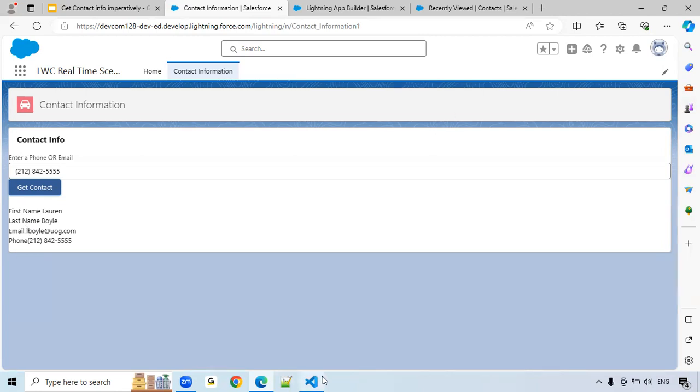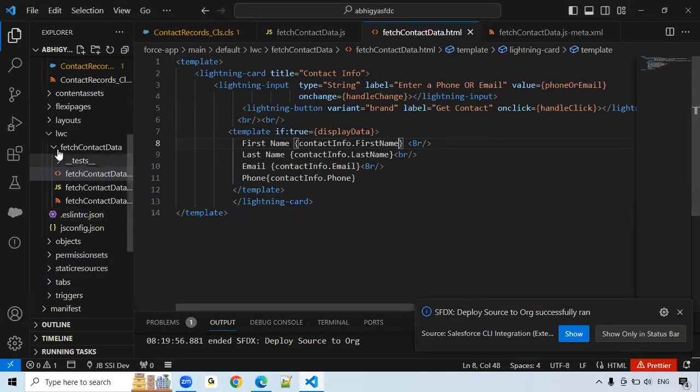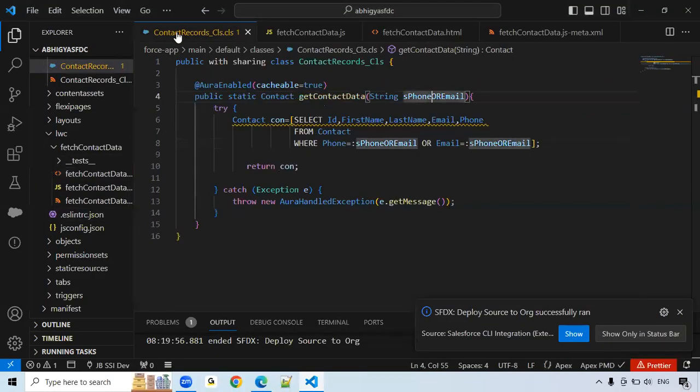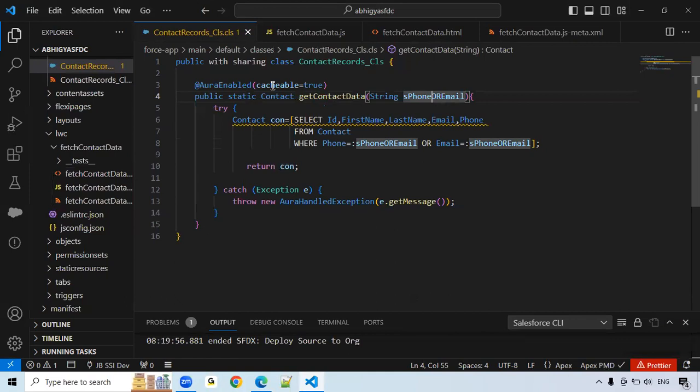Okay, so now let's recap our code. First, we return to the Apex class. In this Apex class, we are writing one parameterized method. The user enters either a phone number or an email, and based on that, we need to fetch the data from the database, right?